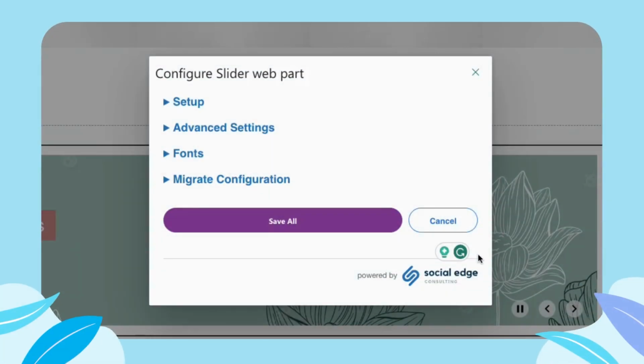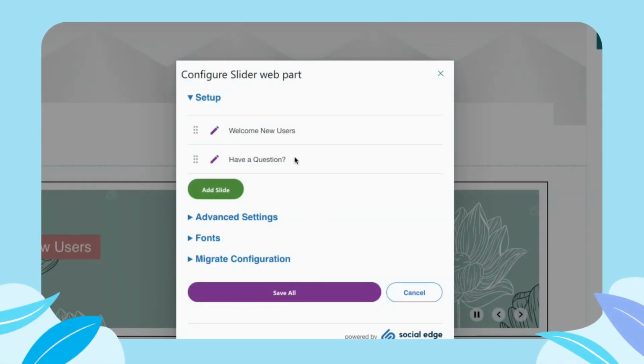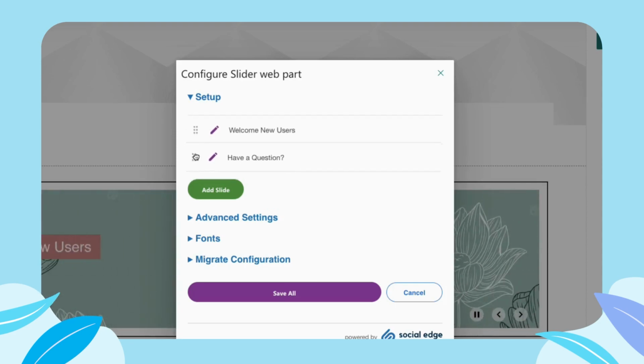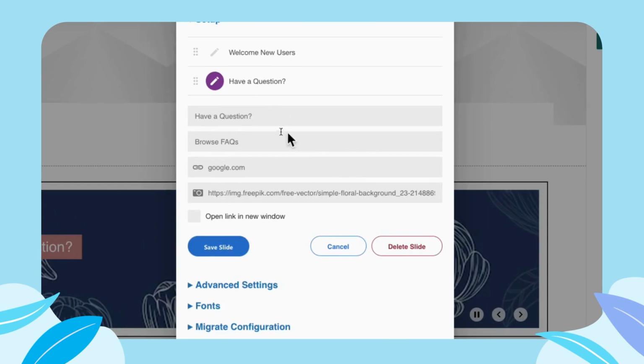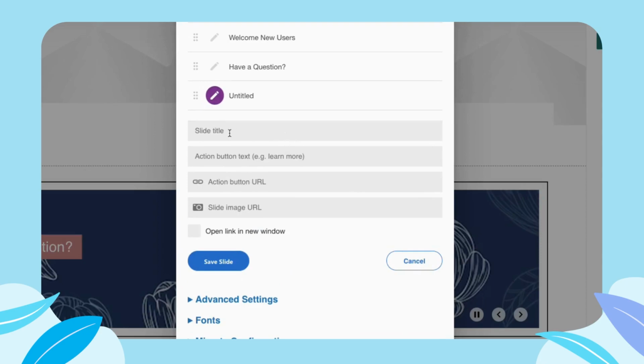Let's take a look at the slider web part configuration menu. The first section within this web part configuration is the setup section. This is where you can actually add the slides for your web part. If you want to easily rearrange the order of your slides, just simply select what you want to drag and drop it where you want it to be. To edit a slide, you click on the edit icon and you're able to edit this slide and all of its components. If you want to add a new slide, you simply click add slide.